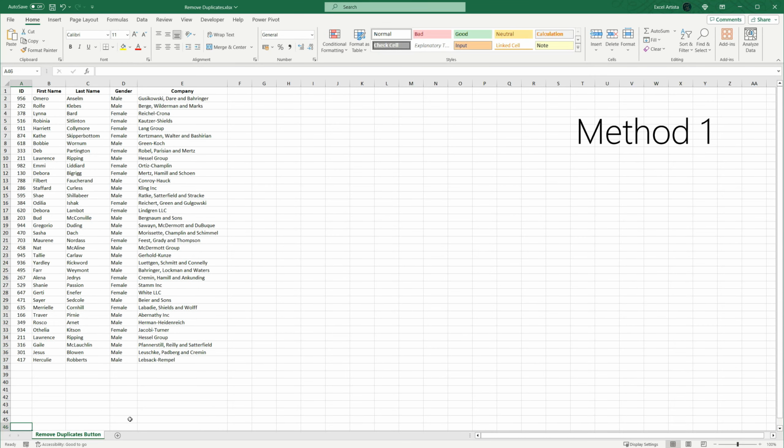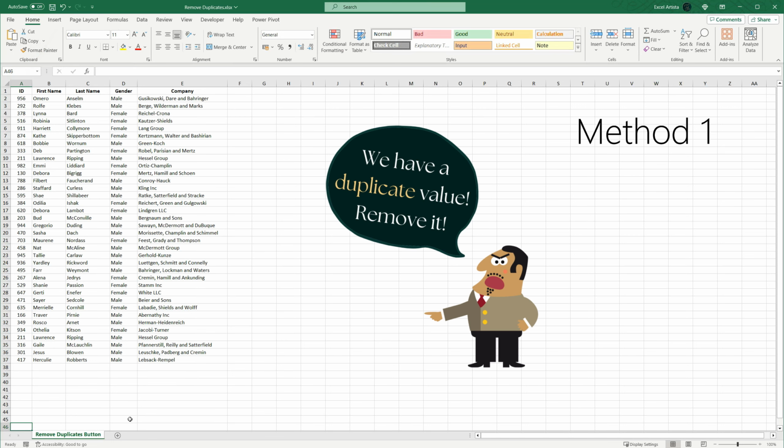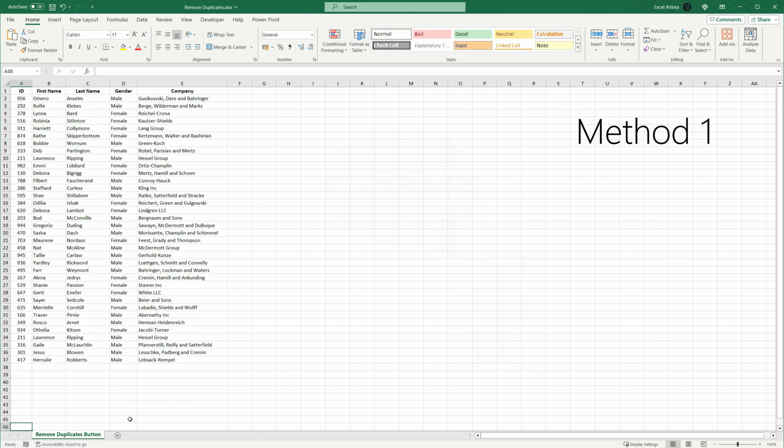We have a list of employees with their IDs. We just got informed that there is a duplicate value in the list and we must remove it. The ID is a great category to check for duplicates because IDs are supposed to be unique for each employee. Some employees can have the same gender or even the same first name, but they can never have the same ID.